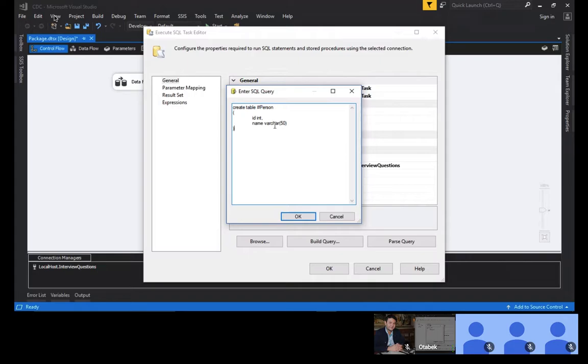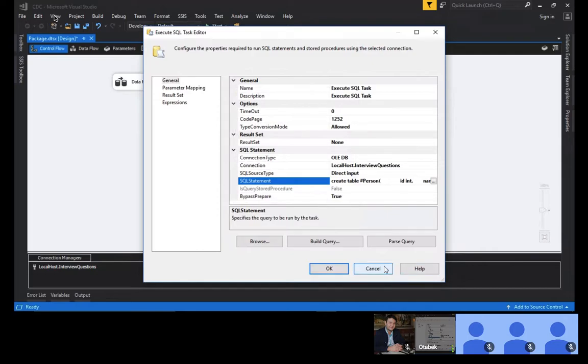Now insert into. Can you put GO? I think we need it. Yeah, try with GO. Insert into #person values, like 2 values or just 1 row. Okay. This is going to create this temporary table, and we want to use that temporary table in our data flow task.